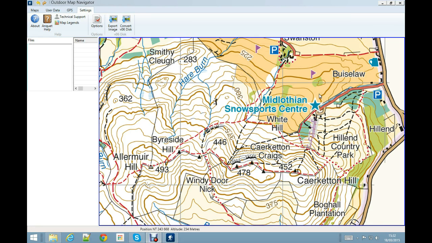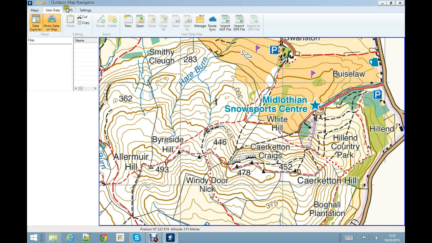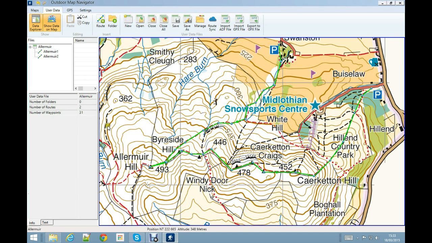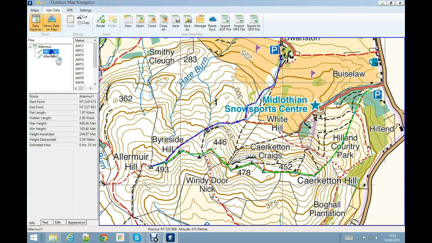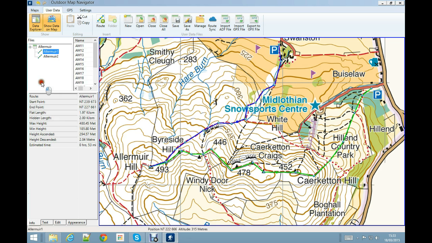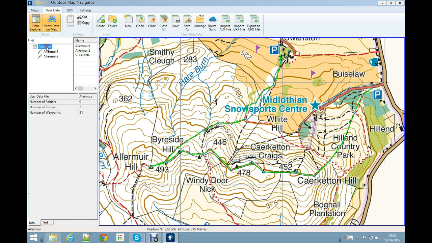To send data to the GPS is straightforward. I've already got the settings done, so if I go into user data, I've prepared a route. Just open it up. There it is. You have the choice. You could send an individual route to the GPS if you wanted, or send the whole file.